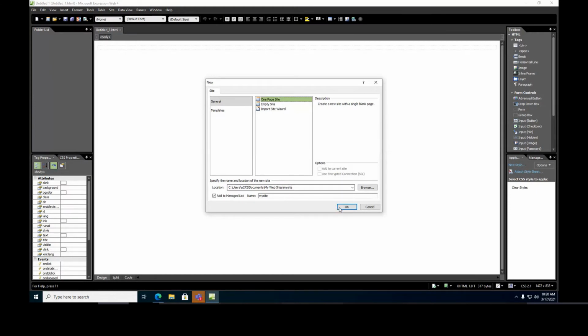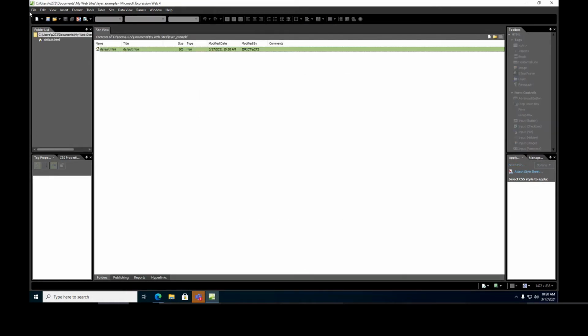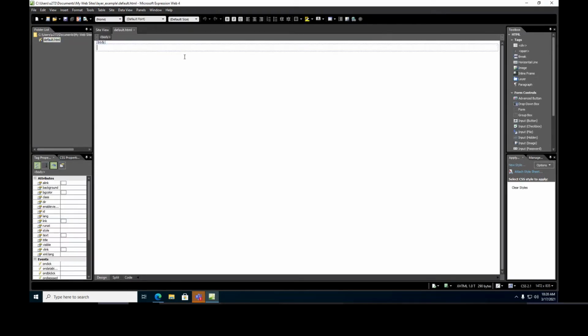I'm going to call it my site. Let's call it layer example or demonstration. Okay, and I'm going to say okay. All right, and this is my website now. If I open it, it's empty. Now what I want to do is actually split the page. This is the main page.